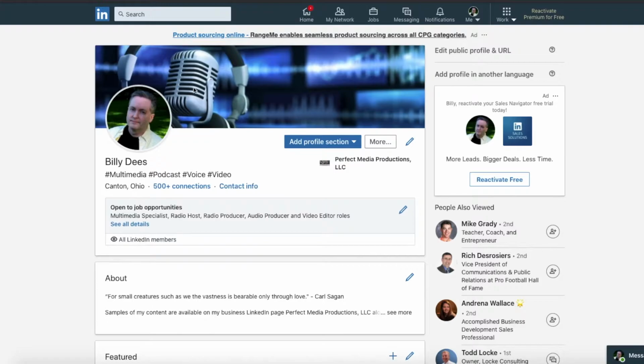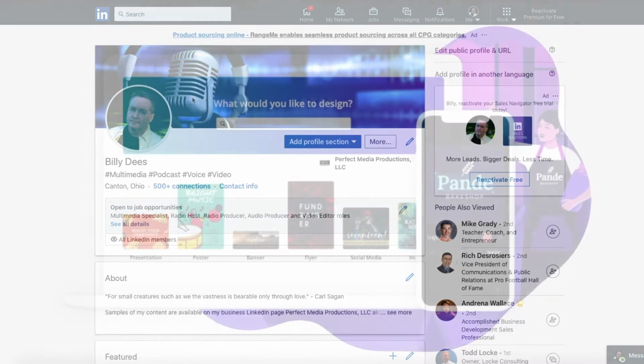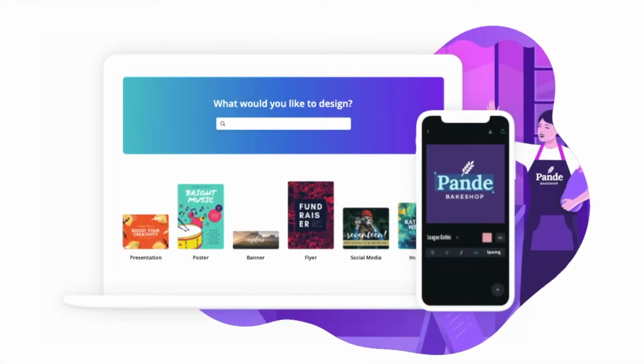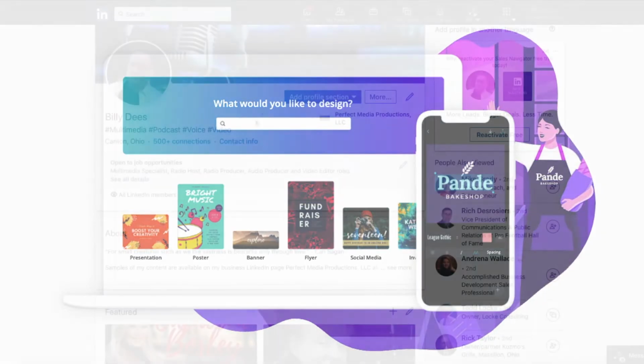Here is the header, or the background image, you may call it. Try to choose something that represents you, in my case, microphones and so on. There are some ways that you can create good imagery back here, and Canva, if you are not familiar, is a great resource to do that.